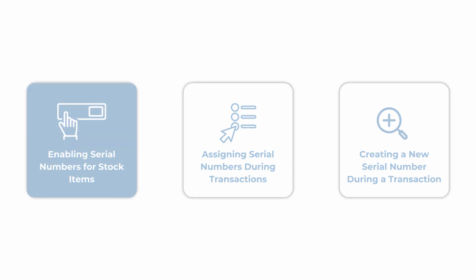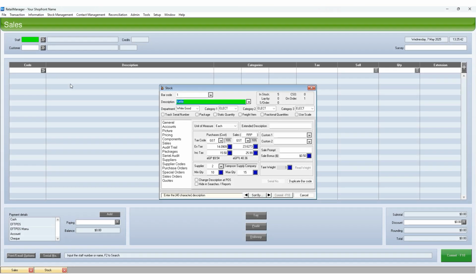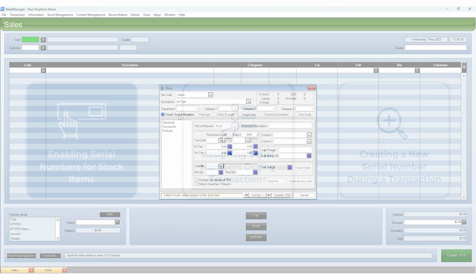To enable serial number tracking for an existing stock item, simply select the Track Serial Numbers option in the stock window. For new stock items, you can enable serial number tracking by checking the Track Serial Numbers box during item creation, either in the stock window or the Create New Stock window.